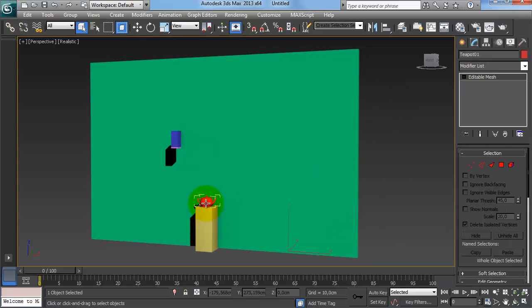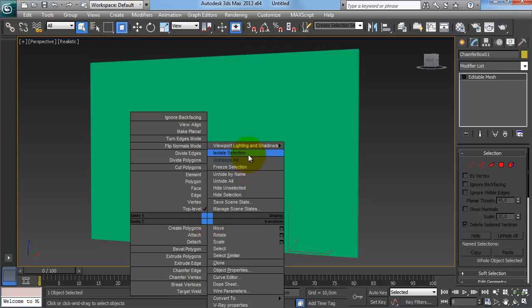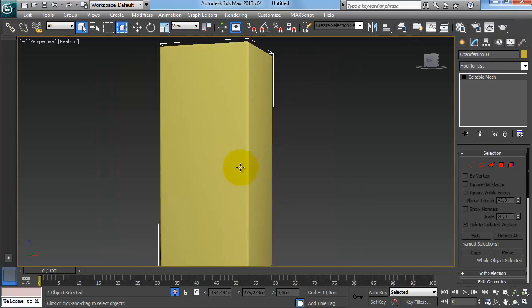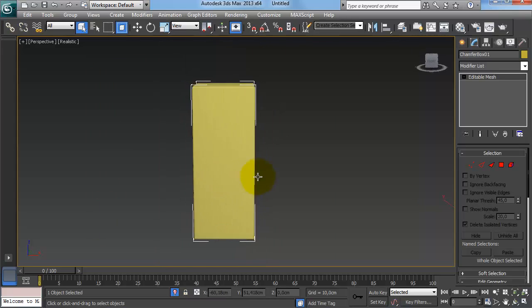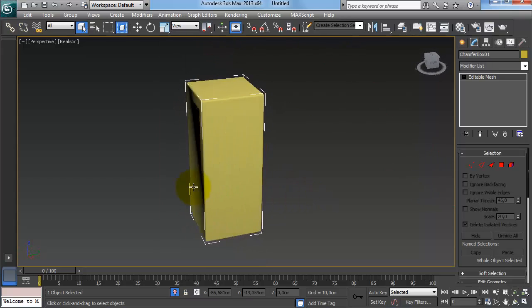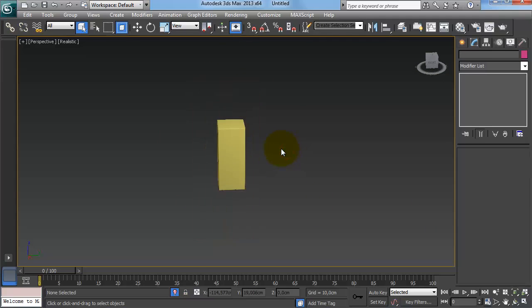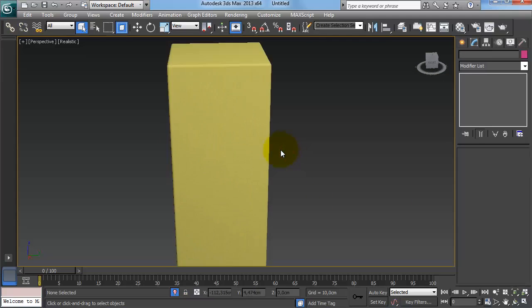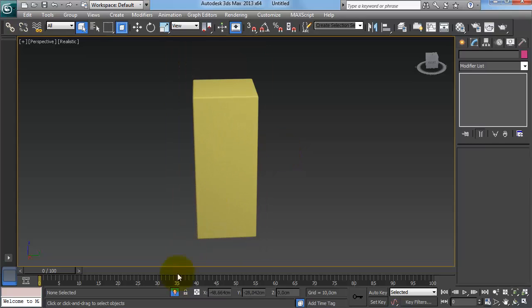Finally, if we need to make changes to an object, we can quickly isolate it from the whole scene and work on it separately. In the menu, click on Isolate Selection. To exit isolation mode, just click on the little light bulb icon found at the bottom of the interface.